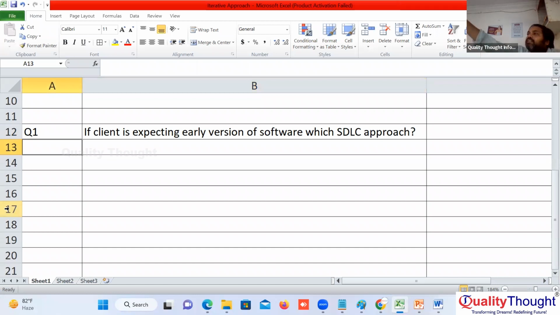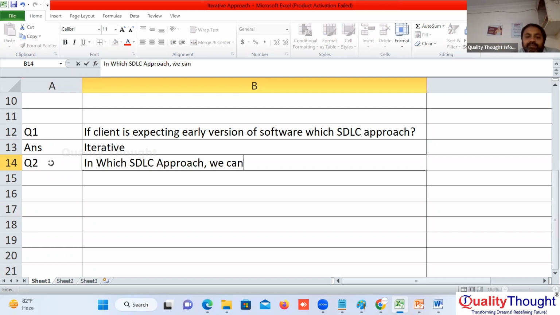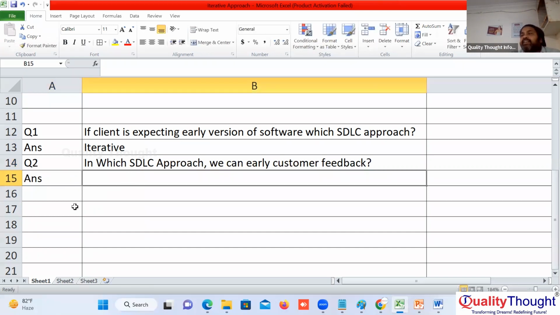Anyone from the last two rows? Next to you, please tell. Very good, I appreciate it. Good answer. Sir, if the client is expecting an early version of the software, which SDLC approach is suitable? Iterative. In which SDLC approach can we get early customer feedback? I'll select the people. Iterative. Why? Can you explain? Every two weeks you are developing, testing, and giving a demo to the customer. So whether it is good or bad, the customer gives feedback.